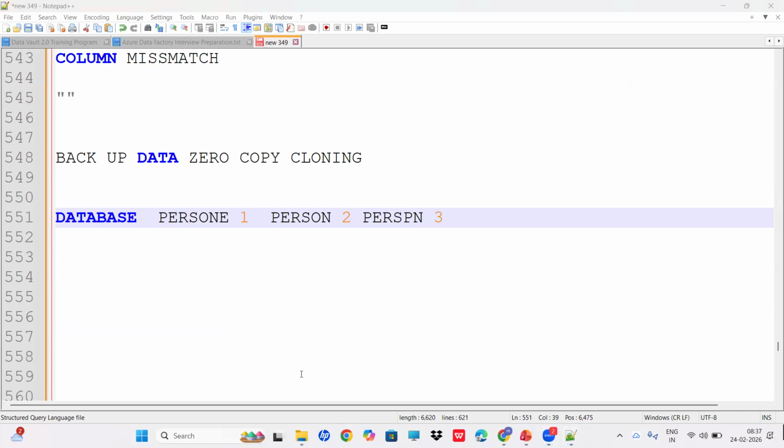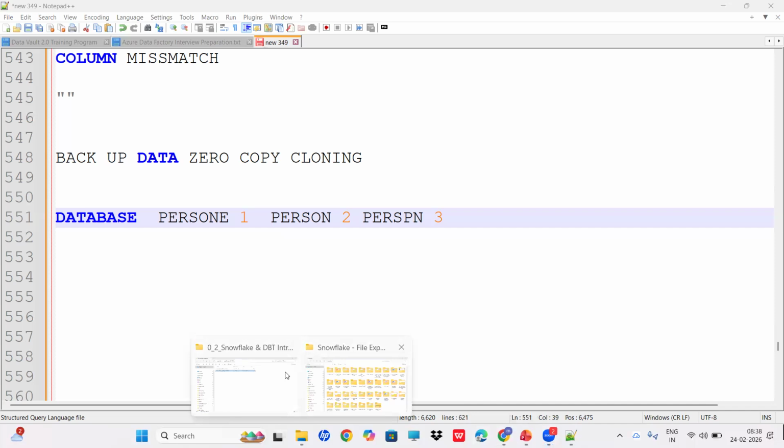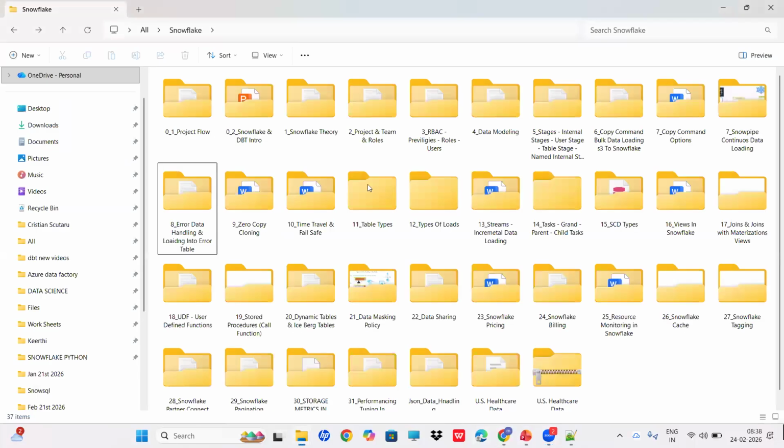Next, after zero copy cloning, is time travel. If any data is deleted, we can recover that data using the time travel feature. And we have fail-safe also. Fail-safe is handled by the Snowflake team. We need to raise a request, and they recover the data for us.